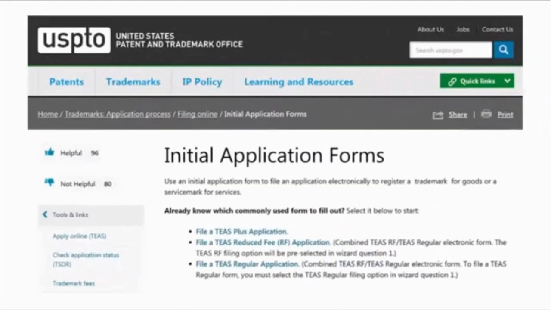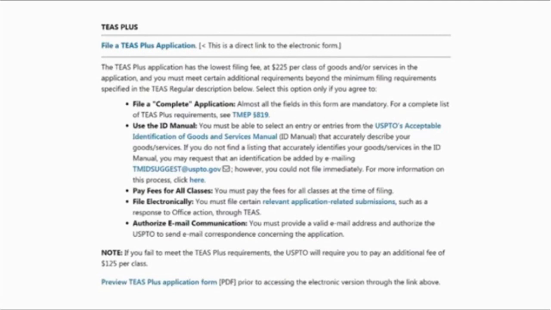processing fee. It is your choice whether to file under TEAS Plus, TEAS RF, or TEAS Regular, but be aware that a TEAS Plus application lowers your filing fee and increases the likelihood that your application will move more quickly toward publication and registration. To make your choice, simply click the link for your preferred form and begin the application.